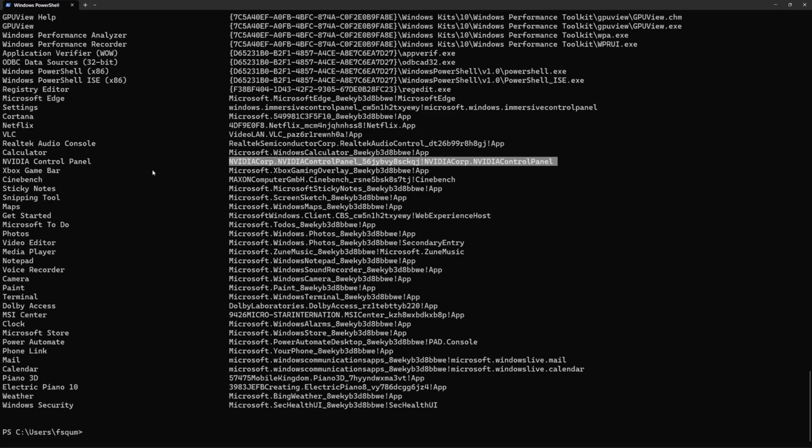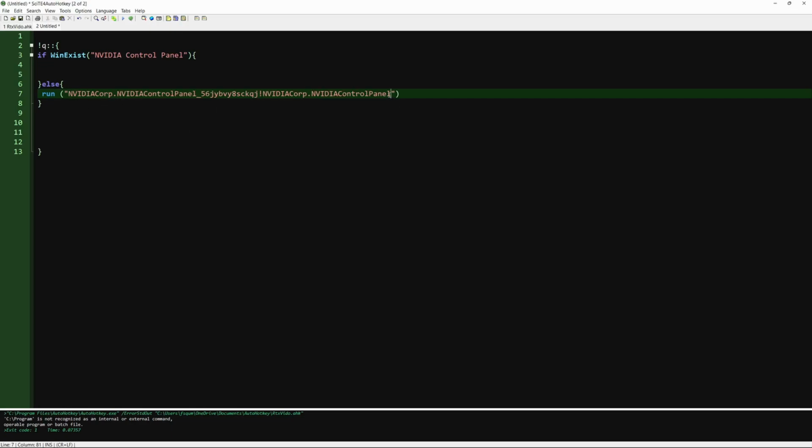So you need to find the exact specific path to the application. As you can see here, I can see NVIDIA Control Panel. This is the name of the program, and this is the right path or the right name for the application inside of Windows, whatever this is, okay? So we need to copy this without spaces, and then we need to paste it here, okay? Paste it over here, and then we need to go to the beginning.